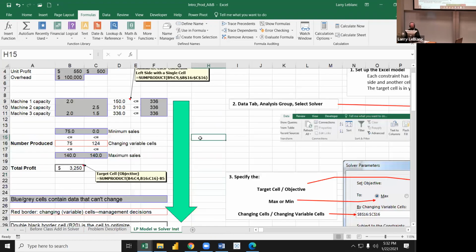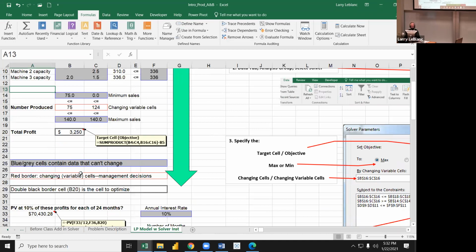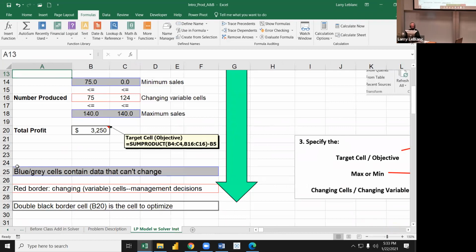Let's go to the linear programming model. Let's set up and solve the linear program and then do some financial analysis, present value and rate of return. I repeat the legend. Blue-gray is data that cannot change within the model. Any shade of blue, any thickness border. That's kind of hard to see. I think I'll make it thicker later.